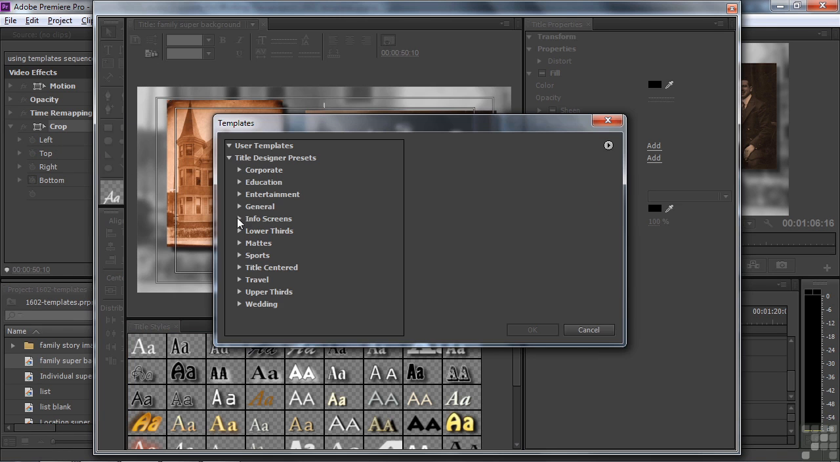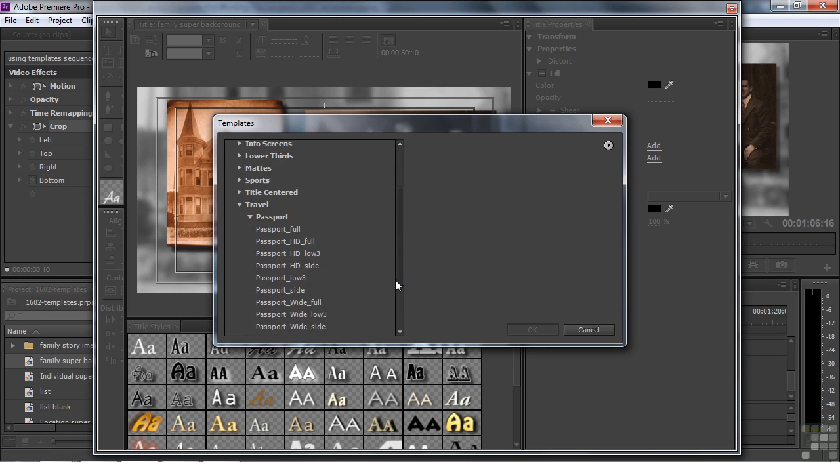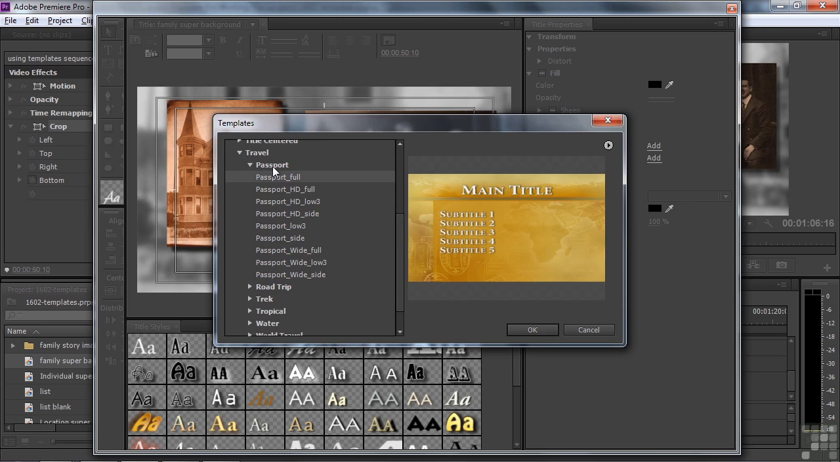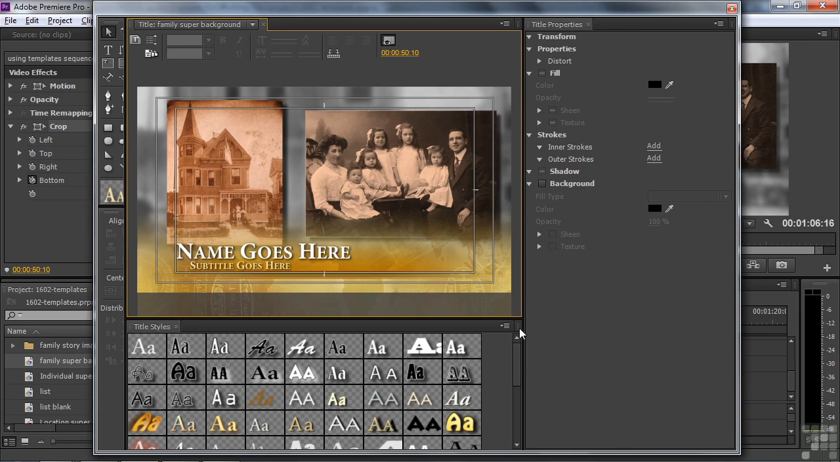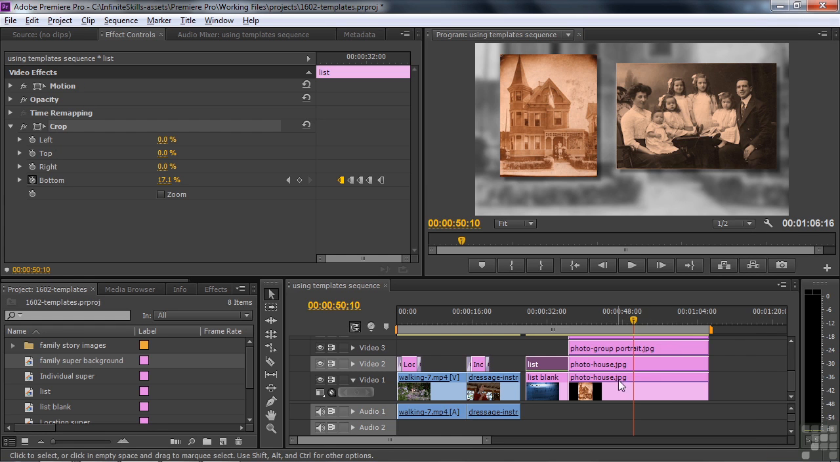I'm going to go down to Travel, believe it or not. If I look at Passport, you see they got Passport Full, various things here. But what I like is this one on the bottom, the HD Low. I'm going to open that one up. And I like it because I like the graphic. So I'm going to click here to get rid of the text, get rid of that, and just save this. I can use that as a background above this blurred out photo down there.